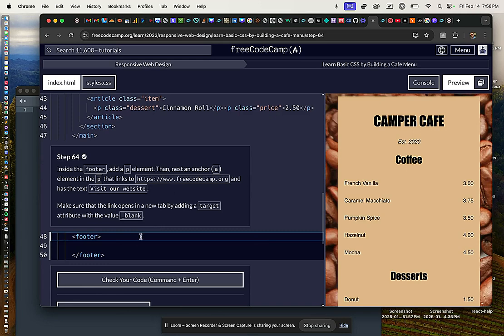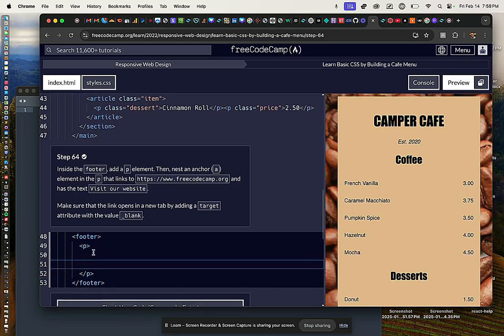Inside the footer, add a P element, then nest an anchor element in the P that links to www.freecodecamp.org and has the text visit our website. So close the P element, and then inside it, we're going to add an anchor element. Href equals, this is what it's going to link to, is freeCodeCamp. This is the site we're on. It's going to link to its own site. And then it has the text, visit our website.